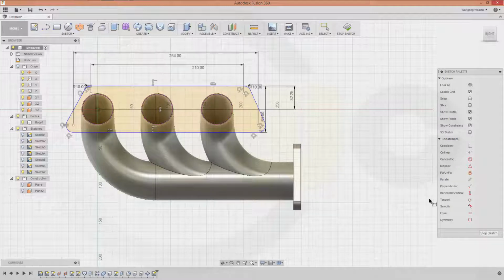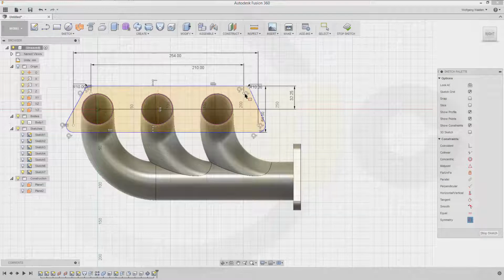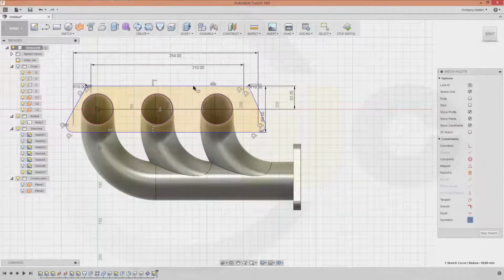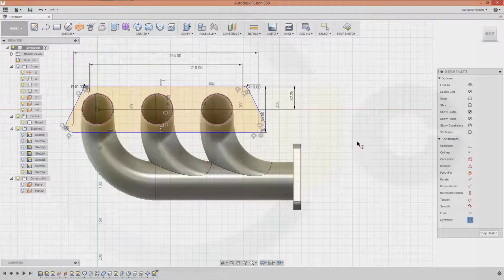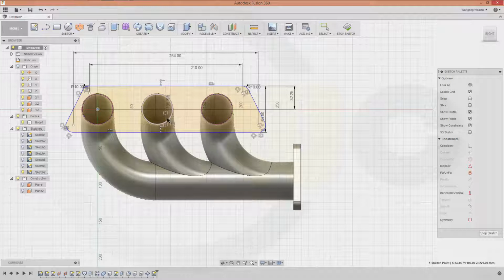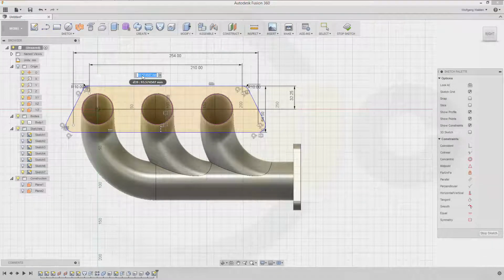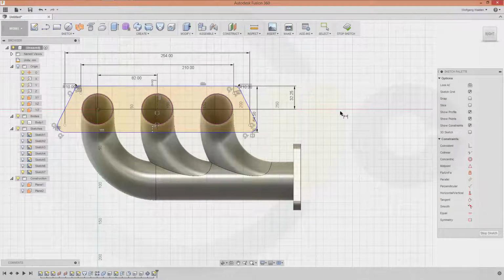and it seems it's not symmetric. Check it. Make this one and that one symmetric to that line. Oh yeah. And this one, that one symmetric to this one. And now I need another dimension from that point to that line, and this should be 82. This seems to be okay.